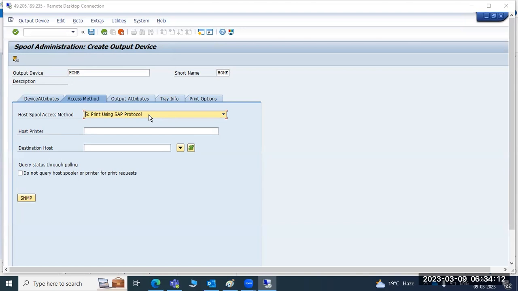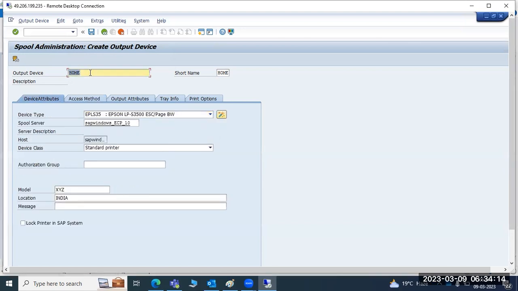But just take a note of how to create the printers. Go to SPAD. Give the output device name and provide the device type. The device type will be provided by your customer or client: whenever someone asks you to create the printer, they will provide all the details, saying this is our printer type and this is our model.